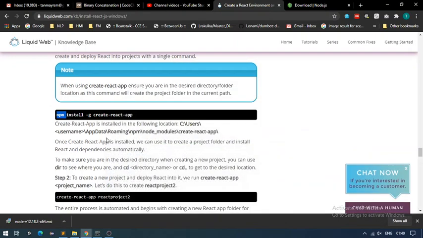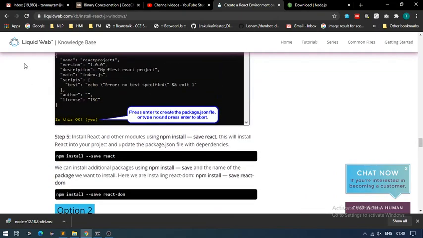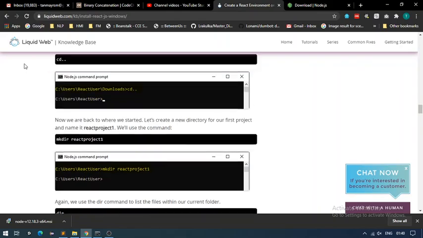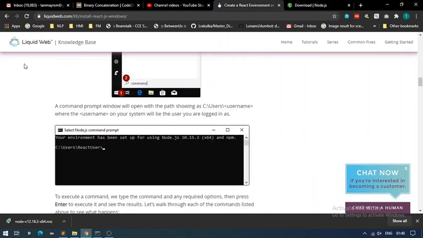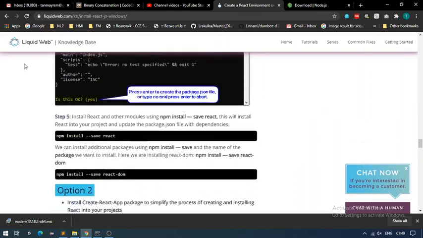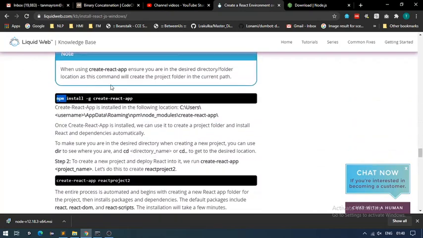Okay, so once you have set the environment variable for Node.js, you can directly install create-react-app. It is a shortcut to make a React app.